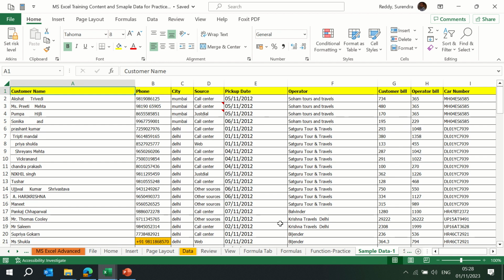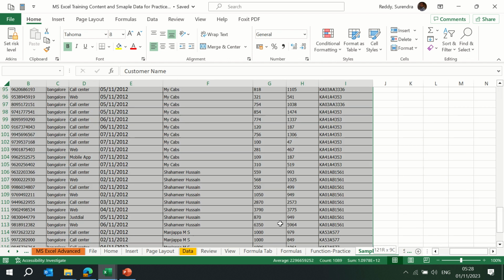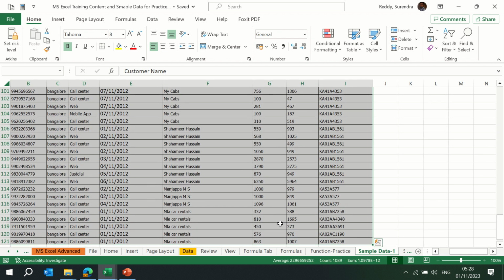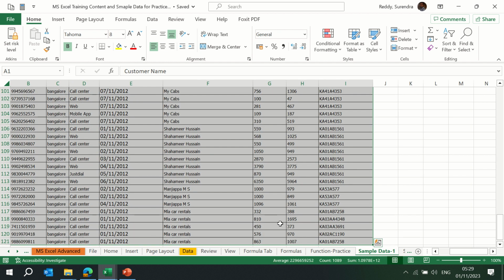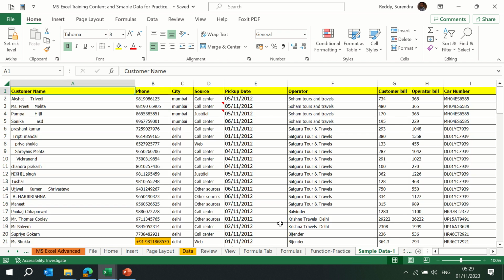How do we select data? I am holding Control Shift, right arrow, down arrow, and the data got selected. Or else you can use Ctrl+A to select the entire data. A simple way, how do we learn shortcut keys? For example, I would like to select my entire data. Ctrl+A is the shortcut key.